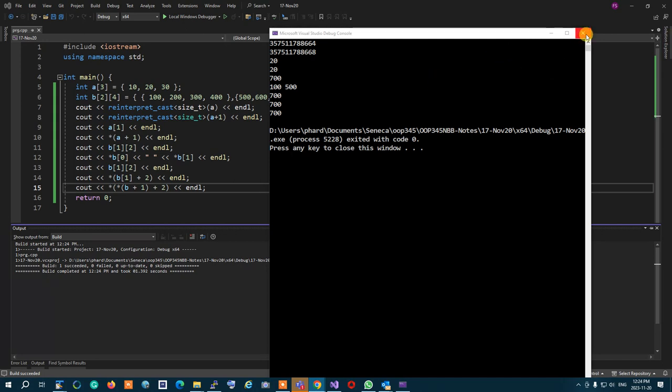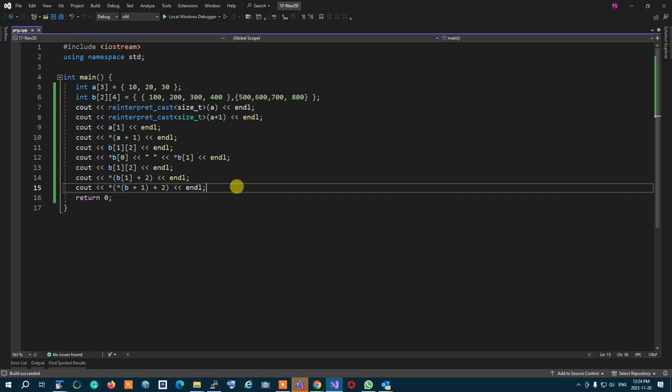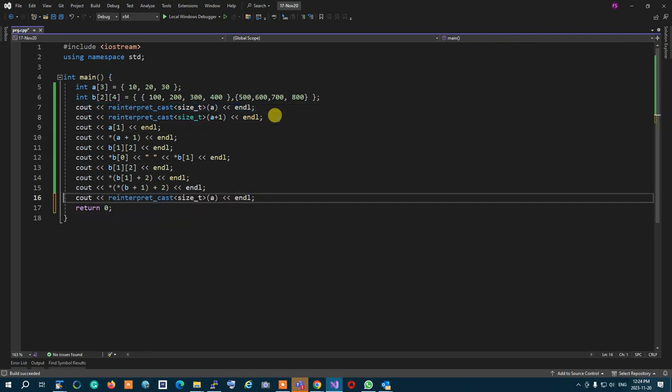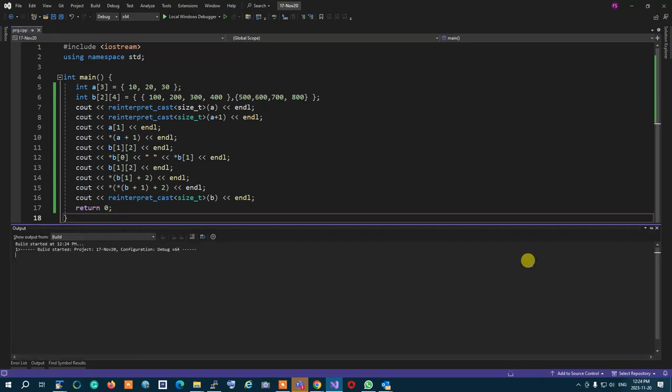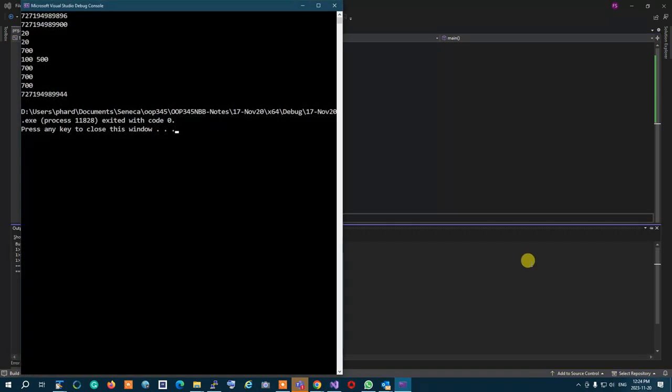So now that we have this, let's take a closer look at what essentially B is. I will do the exact same thing that I did for showing where A sits, and instead I'm going to put B over here. And when I print this, let's see what happens. This is the address that B is sitting in. We know that, but obviously that's the case.